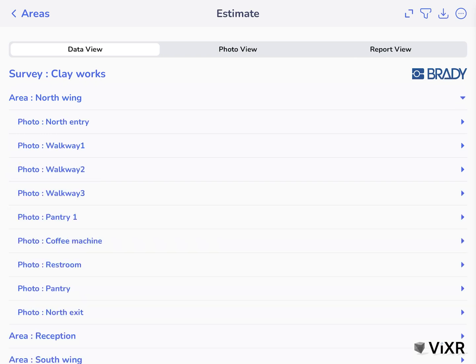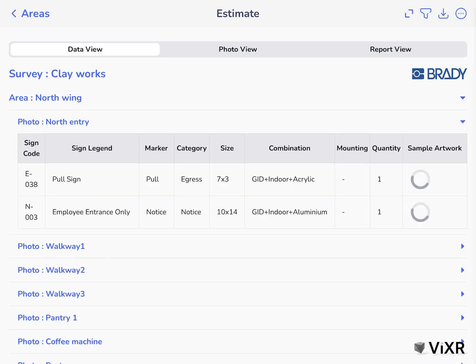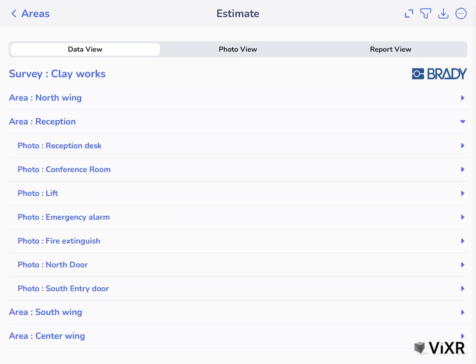Tap on any area to see the list view of the photos within the area. Similarly, tap on a photo to view the signage information for that photo. This table keeps a record of the markers, the identified signage, along with its dimensions, customizations, and quantity of signage necessary. Tap on the list options to see the simplified data view for your survey.